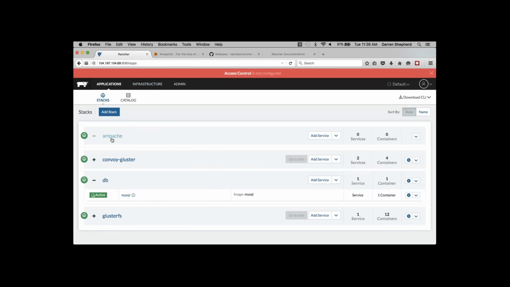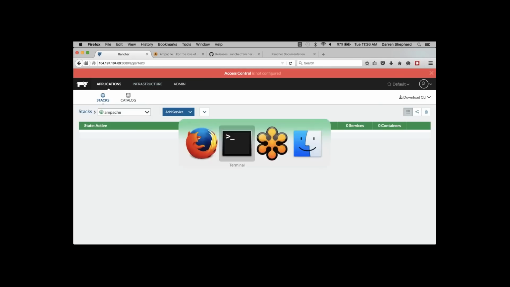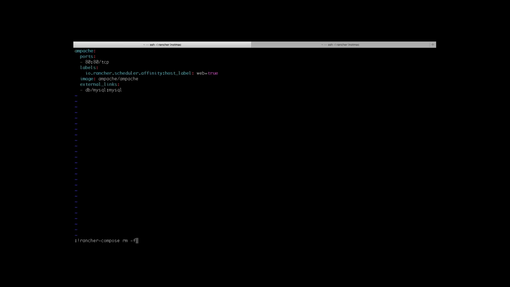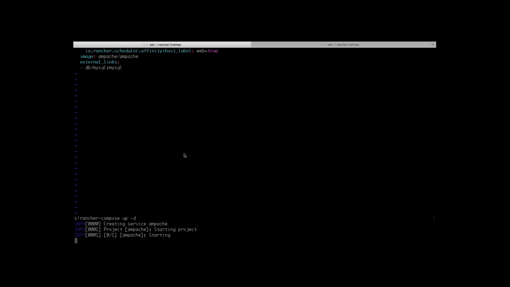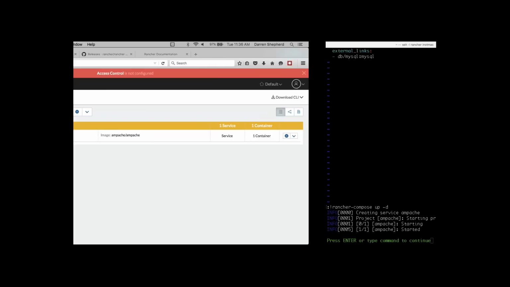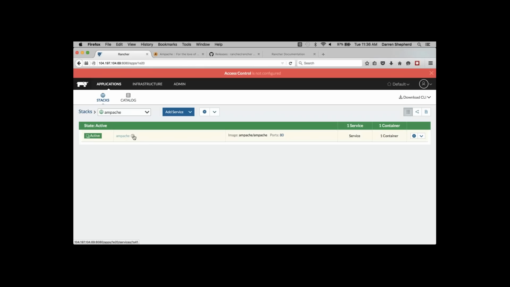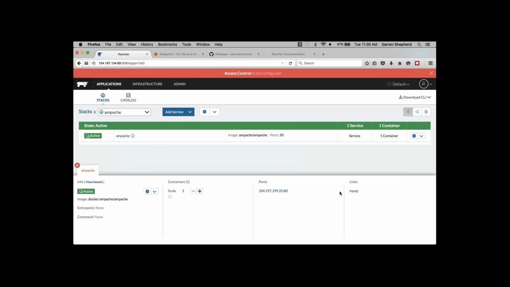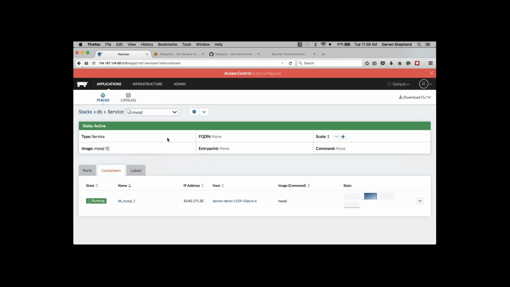Okay, so we should see, yeah, so now if I go to this stack, there's no service in there. If I go now and do an up, this is now deploying this, and you should see, yeah, so it is now linked. I now have Apache. It is now linked to MySQL. I clicked on that. This is the service that I deployed.